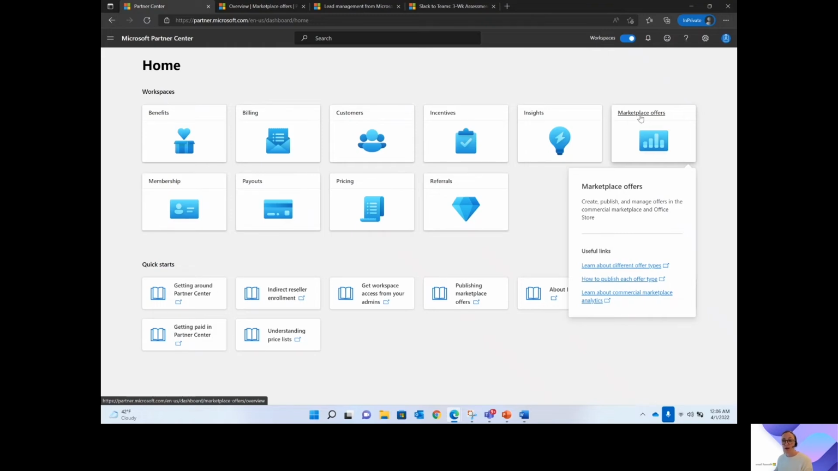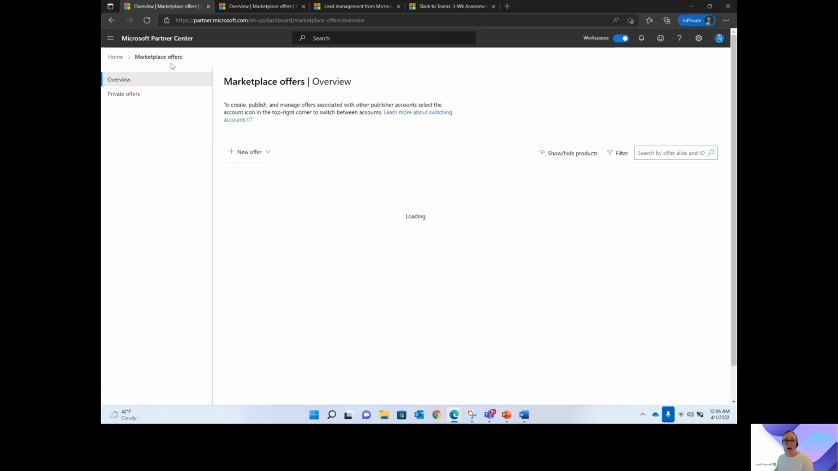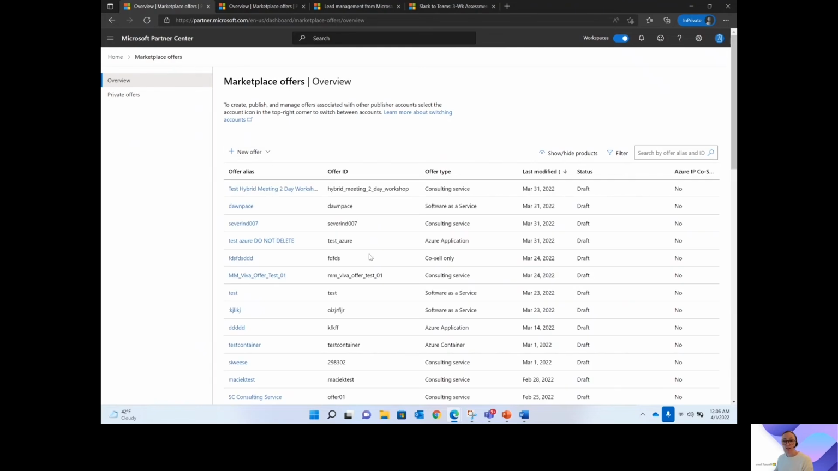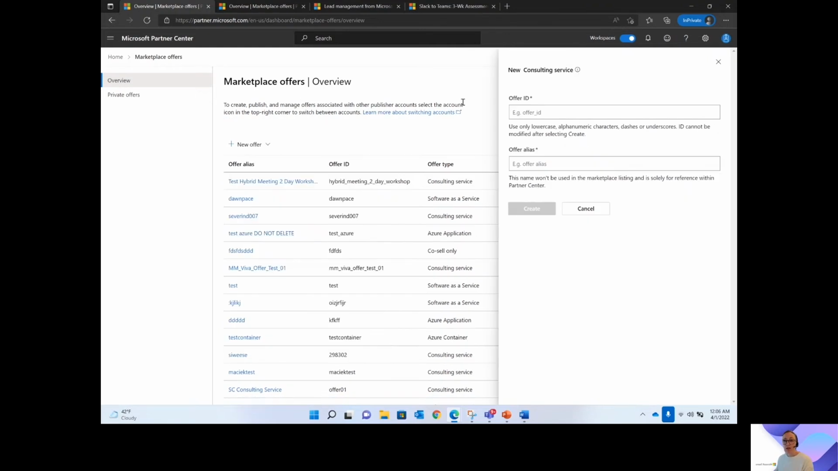So once I have the Marketplace Offers tile, I'm going to click here. And in my Marketplace Offers overview, I'll see all the offers I'm working on and or have published. And today we're going to click on New Offer, Consulting Service.